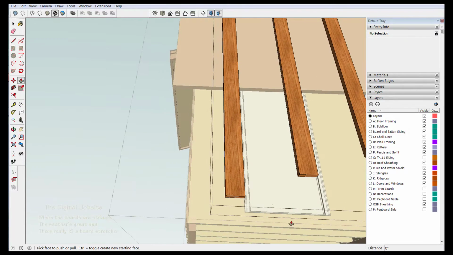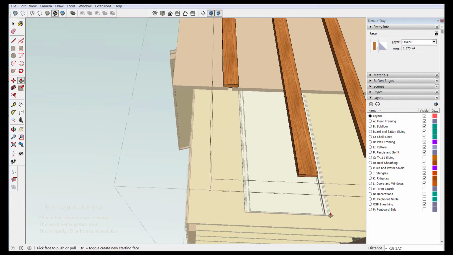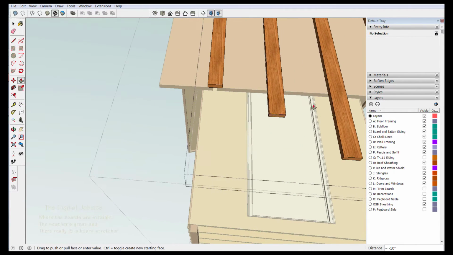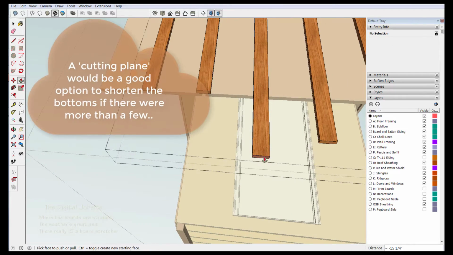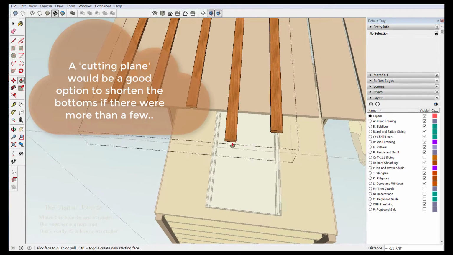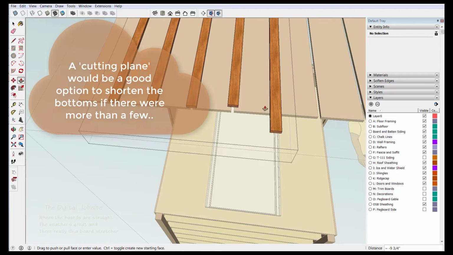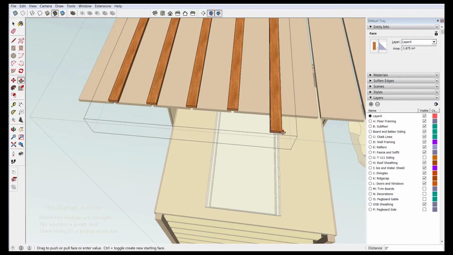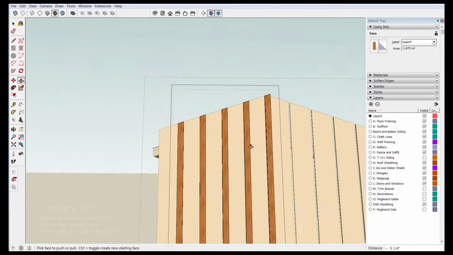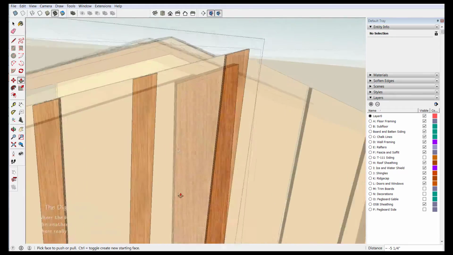And then let's just shorten them up. If you had a whole bunch of these, there'd probably be a quicker way to do this by changing around the process, but there's only a few of them here. So we'll just go this way. That gives us those battens.